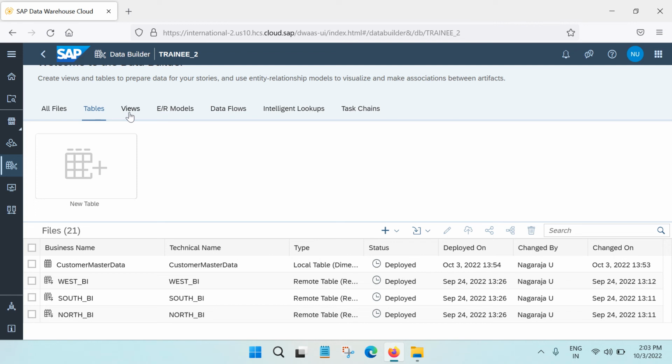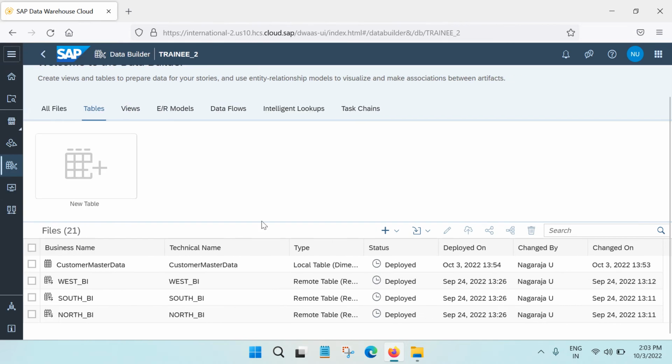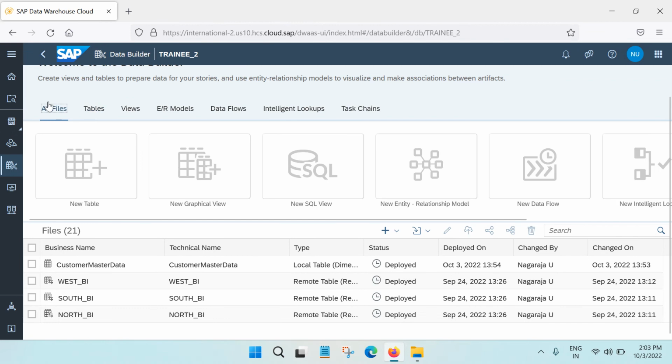In today's session, we will discuss how we can create a table by using a CSV file. Right now, I am in the Data Builder in Data Warehouse Cloud. In this one, under all files, you can select any of the tabs. Here you can see the files tab. There is one more option, the import option.